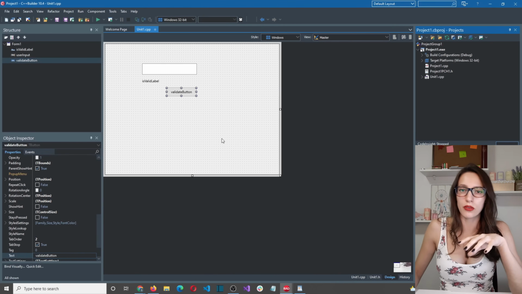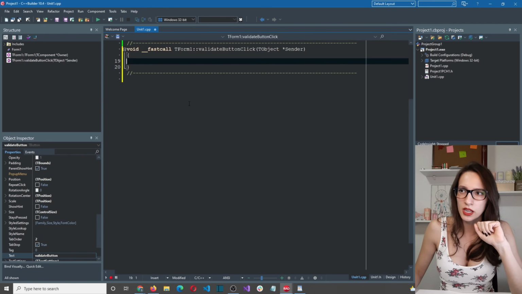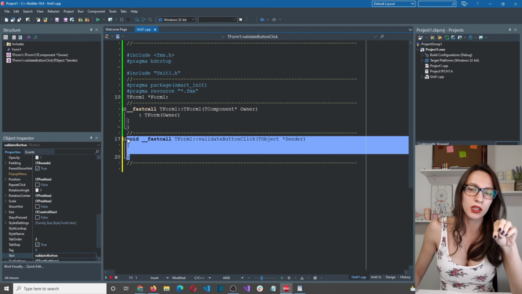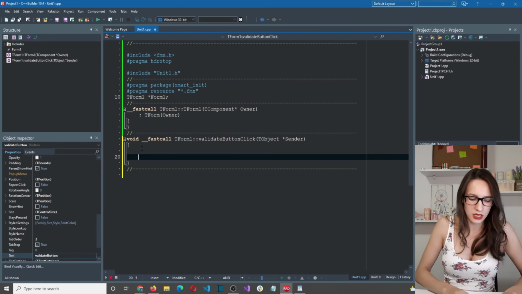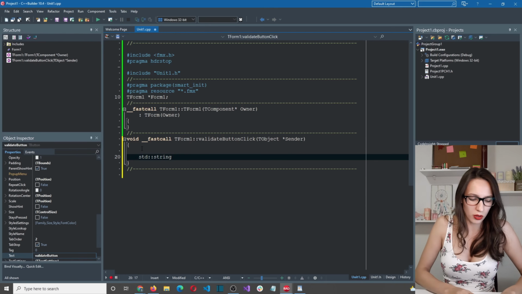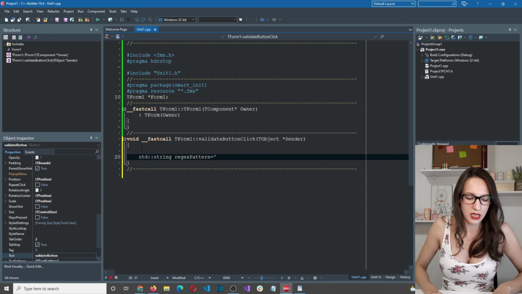So the whole process of validation is going to happen when the user clicks on this validate button. So let's create that event handler. I will double click on it. And here we have a function where we will write our validation code. So let's create std string, a variable called regex pattern. So I'll call it regex pattern, like this. And here I will paste the pattern that we wrote.